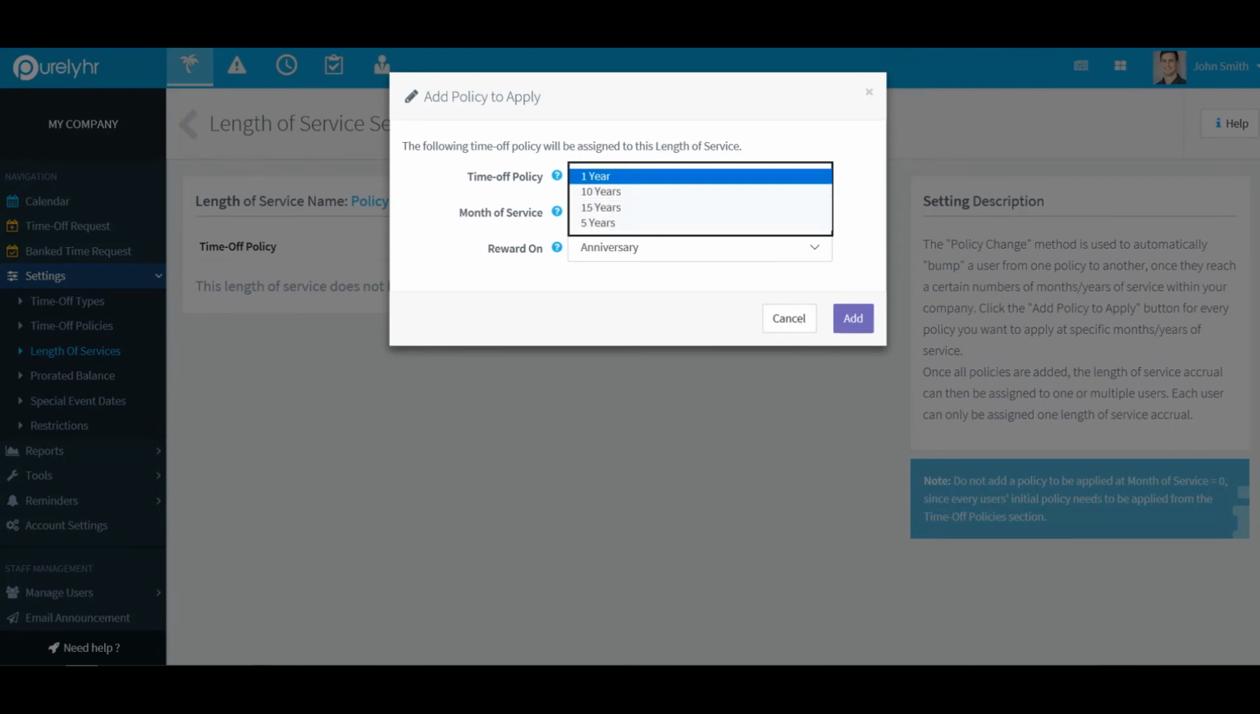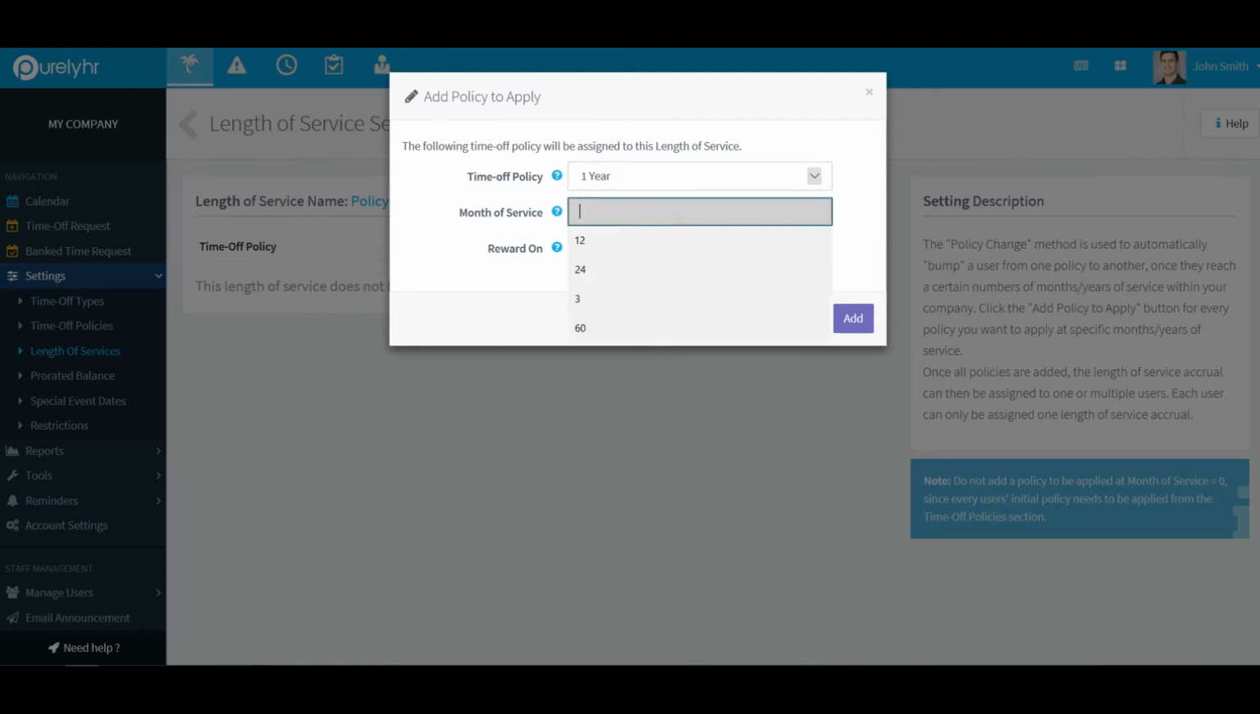Select the first policy from the drop-down menu, in this case the 1-year policy. Next, set at how many months of service they will receive this policy. In this example, we want them to get the 1-year policy at 12 months of service.